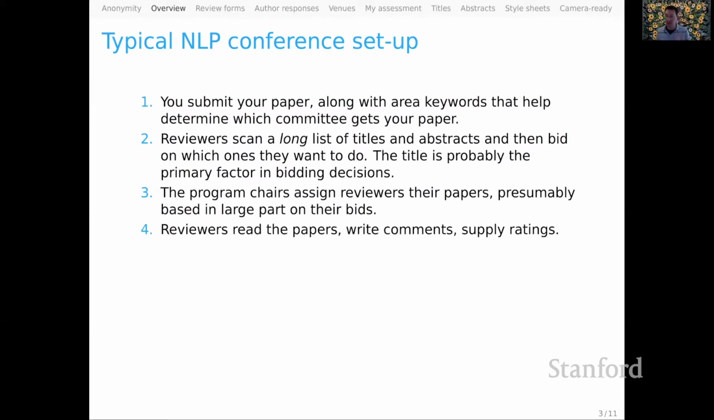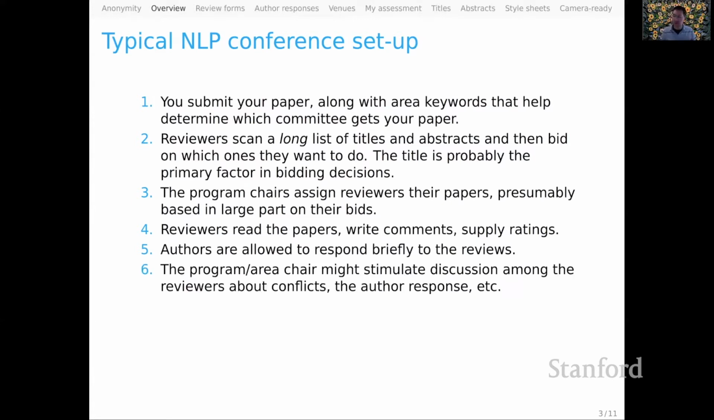Reviewers read the papers, write comments, and supply ratings over the course of a few months. At the very end of that process, authors are typically allowed to respond briefly to the reviews. And then the program chair or the area chair might seek to simulate some discussion among the reviewers about conflicts between their reviews, or maybe places where the author response says the reviewers are incorrect or misguided or something.